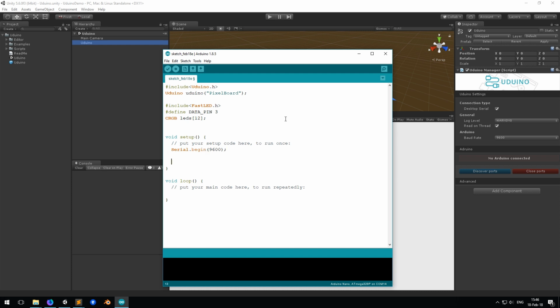FastLED.addLeds. My type of strip is WS2812B, but you have to see on the documentation which one is yours. Then DATA_PIN and GRB, because this strip is green, red and blue. Pass the LEDs and the number of LEDs, so 12. I'm lowering the brightness, FastLED.setBrightness(20).